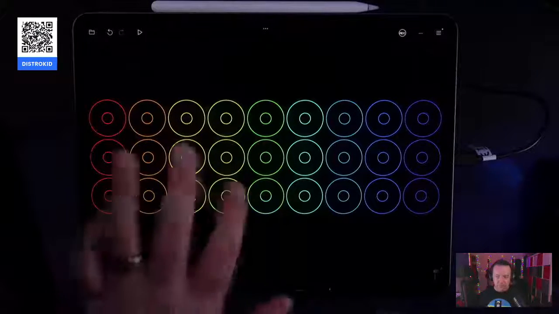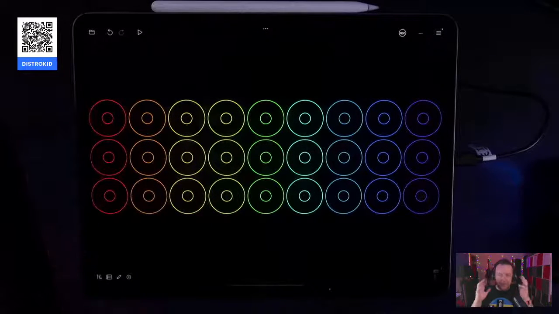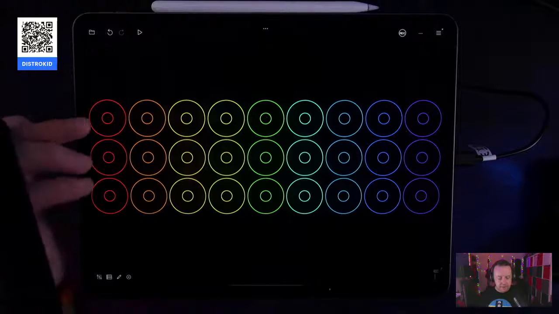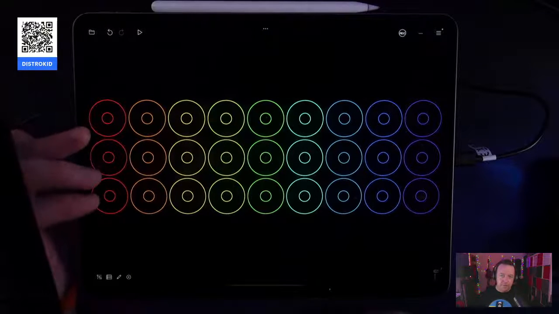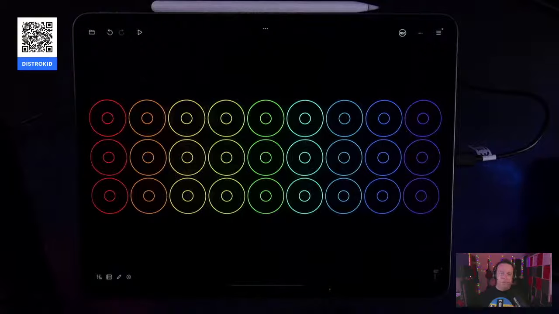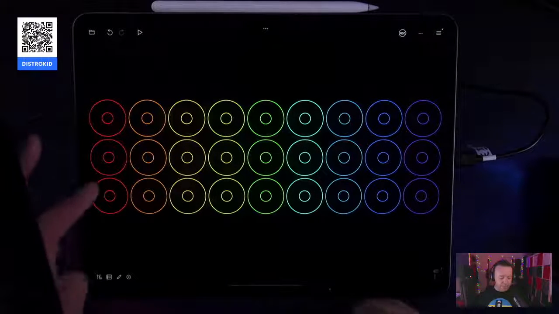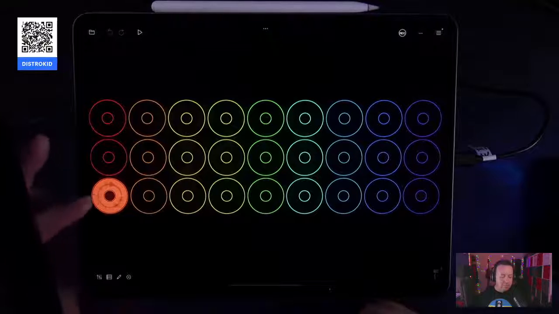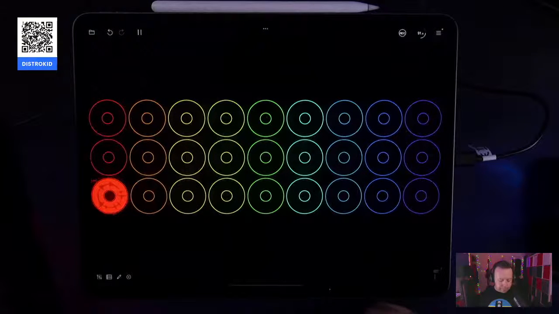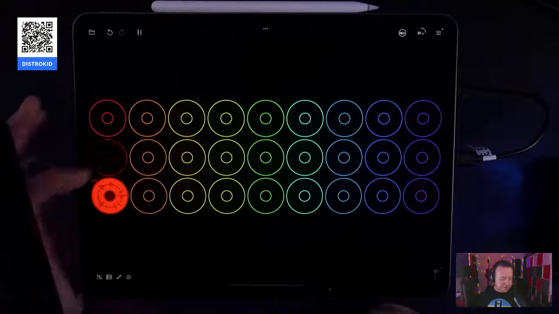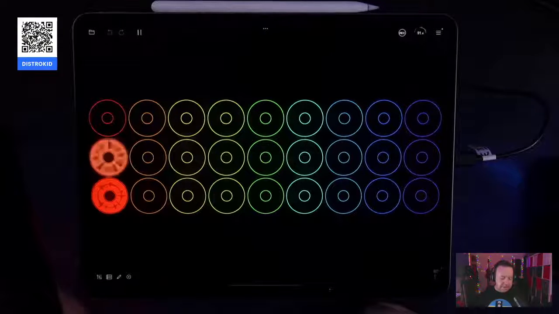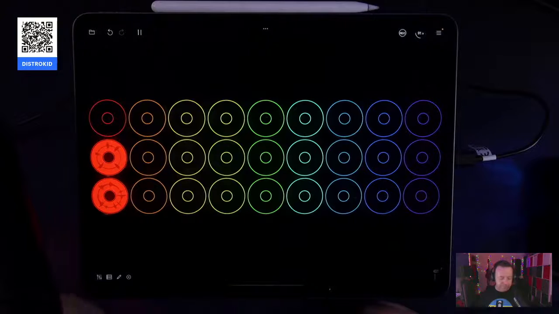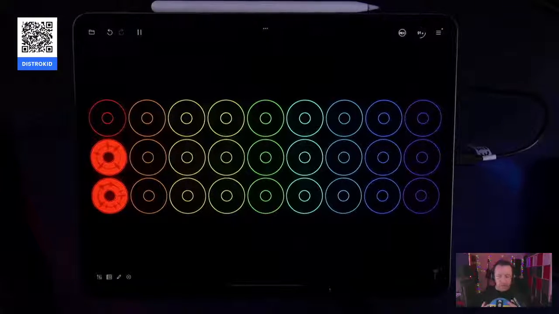So the way we group these, I don't want to group everything. What I'm planning in my head is that the red ones are my drums, but I want my drums to carry on regardless of whether I'm in a verse, a chorus, or a bridge. So I want that going on all the time.